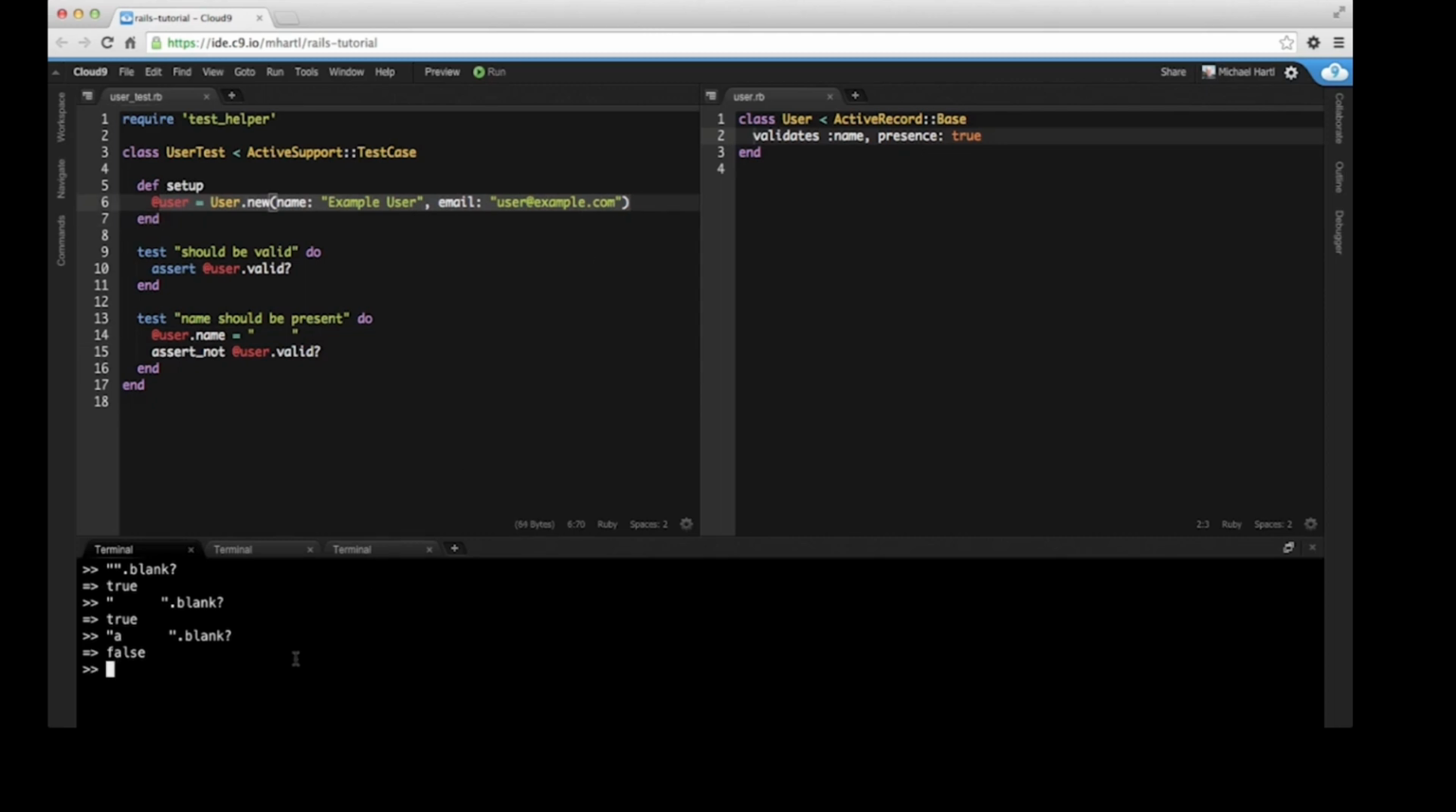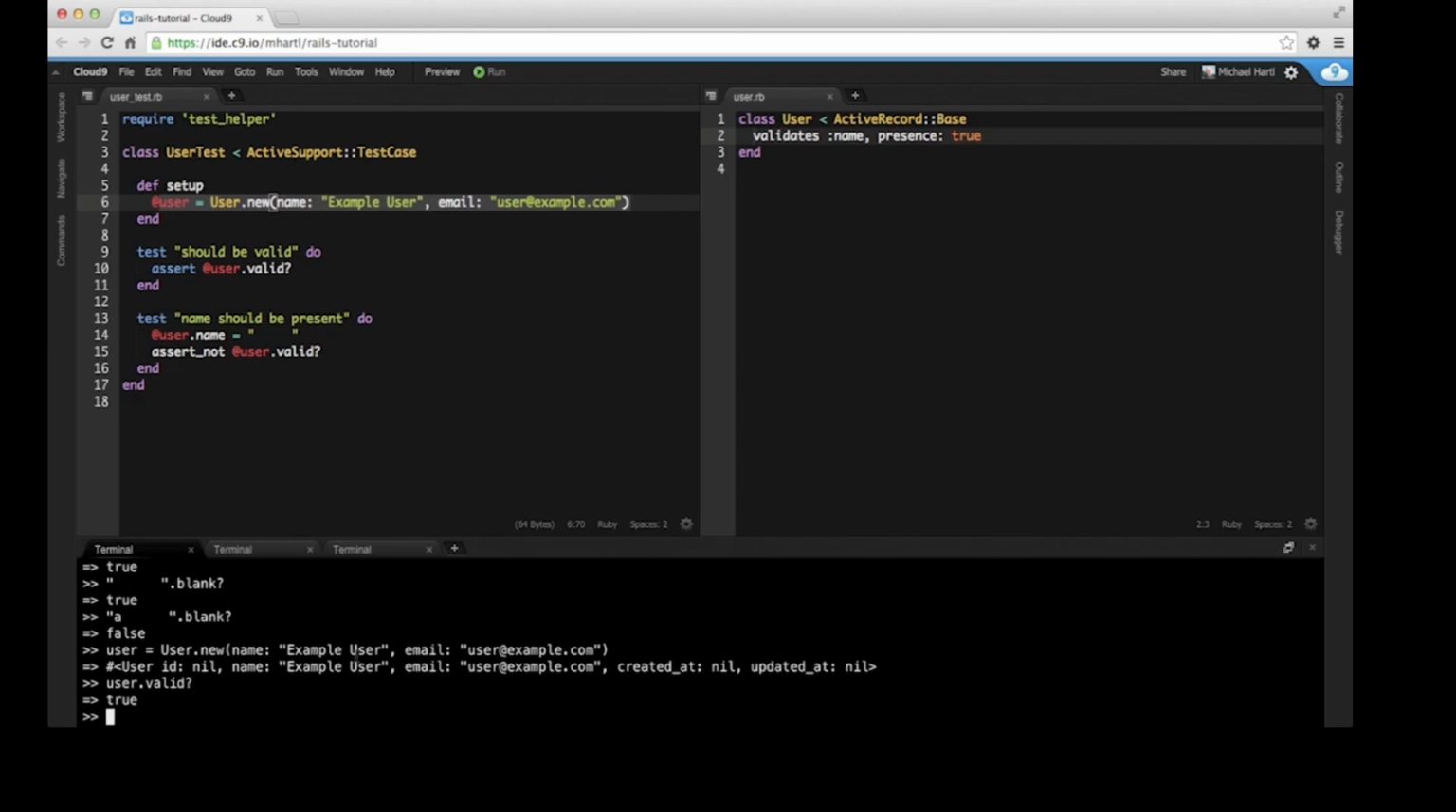So I just want to copy this and put it into our console here. So let's see if that user is valid. Notice I didn't copy the at part, that's because there's no reason to create an instance variable here. And generally speaking, if you don't need an instance variable, you should just use a normal variable. So this should be valid, right, because the name and email are present.